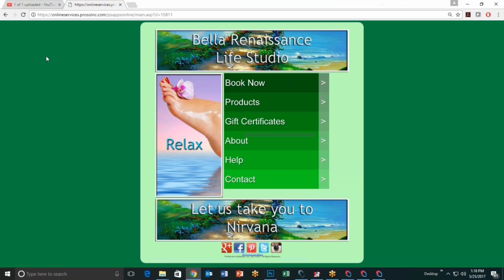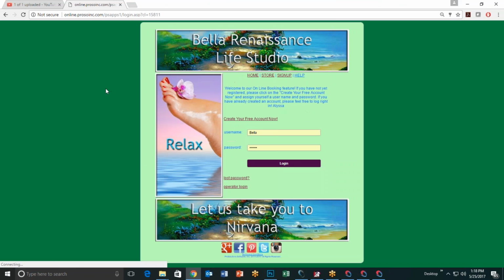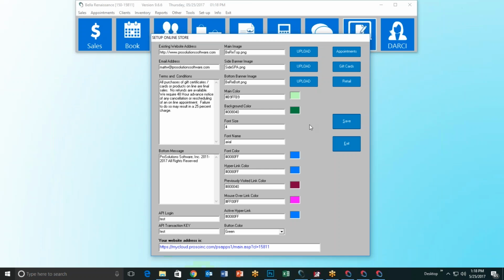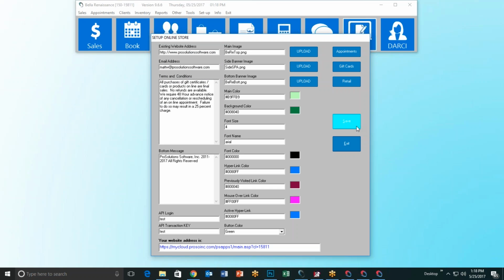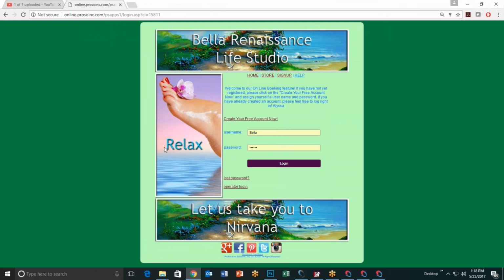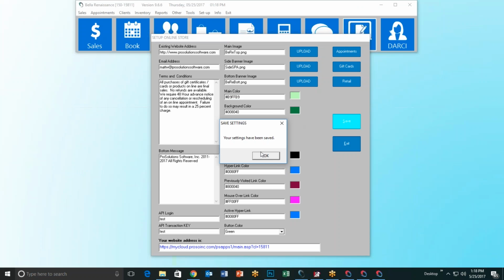I'm going to go in there. I'm going to go to Book Now, and now my words are in blue. Again, I prefer black. So I'm going to choose black and OK and save. Let's go on back and refresh. A little bit easier to read, in my opinion. You get to make your fonts any color you want.